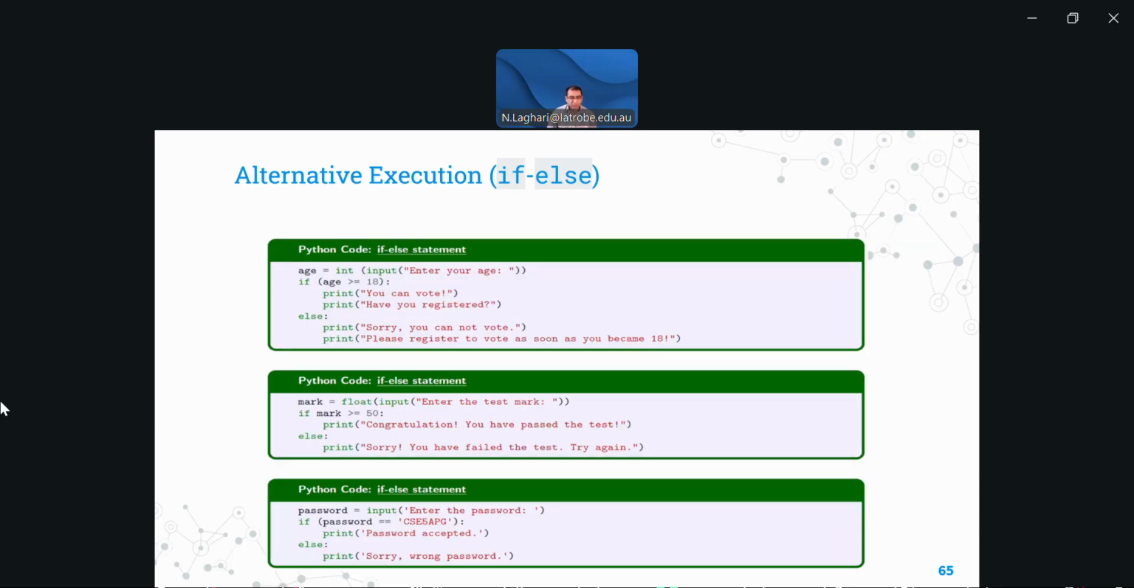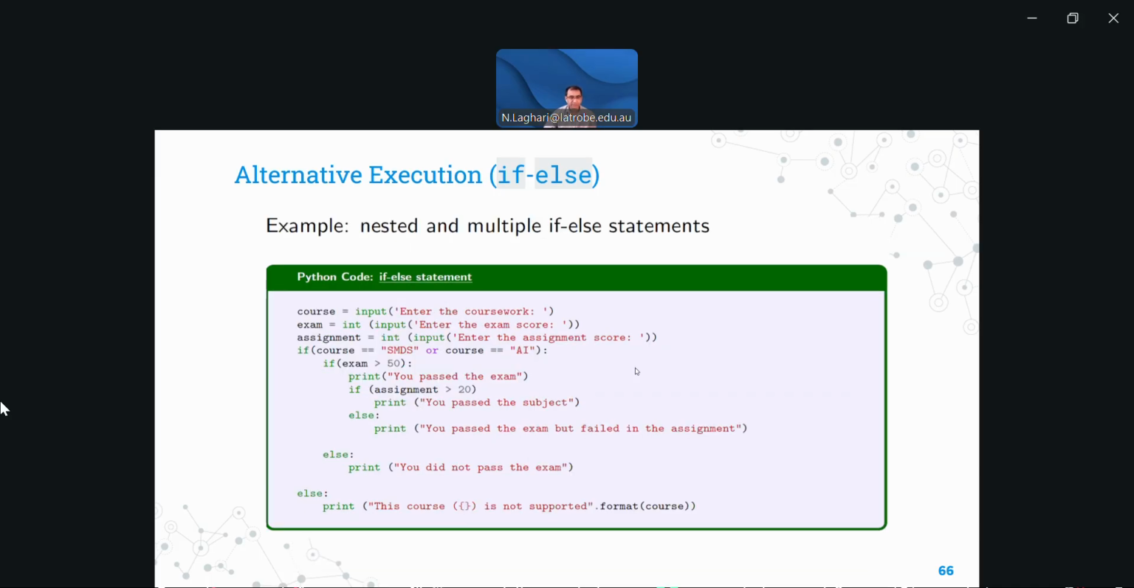Okay, now a few more codes here regarding if and else. I hope that you will be able to cover these by yourself, so nothing very complicated. Nested and multiple if else statements, though, this is something we should cover.